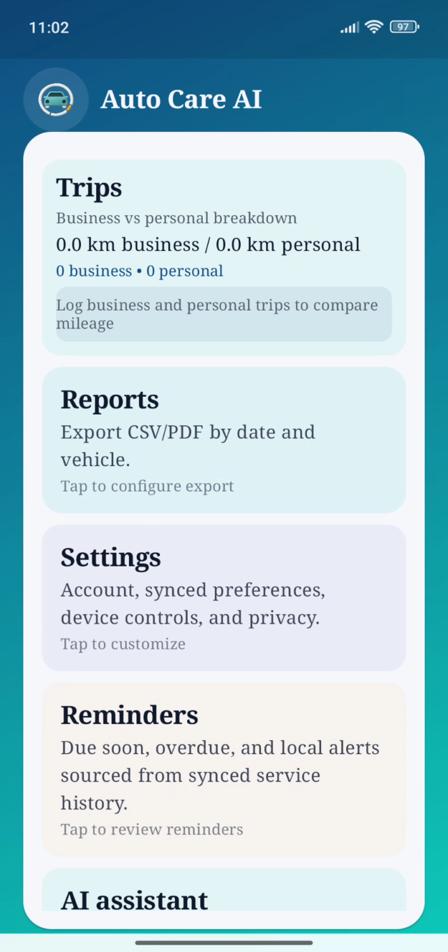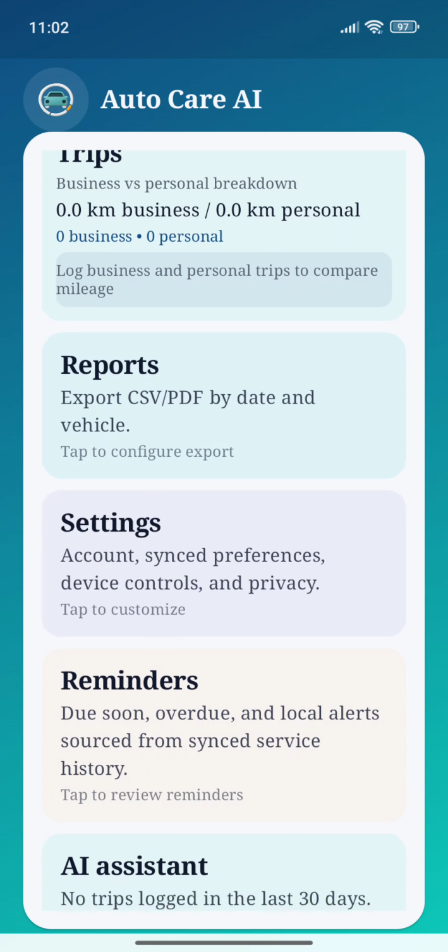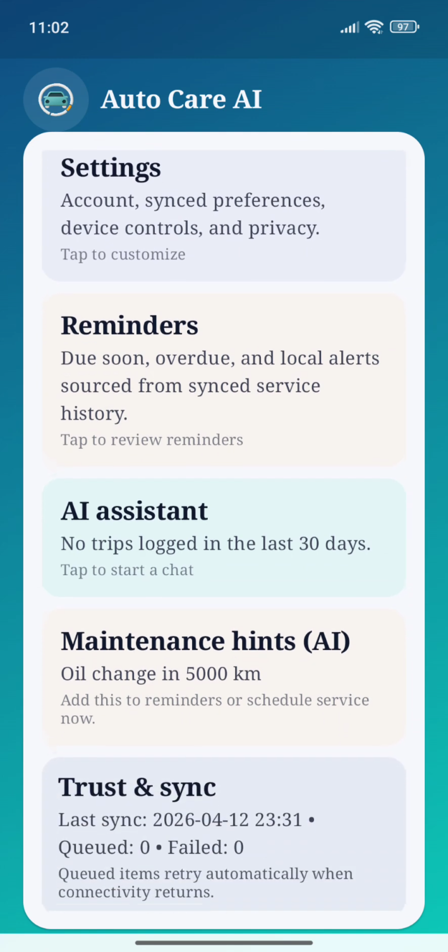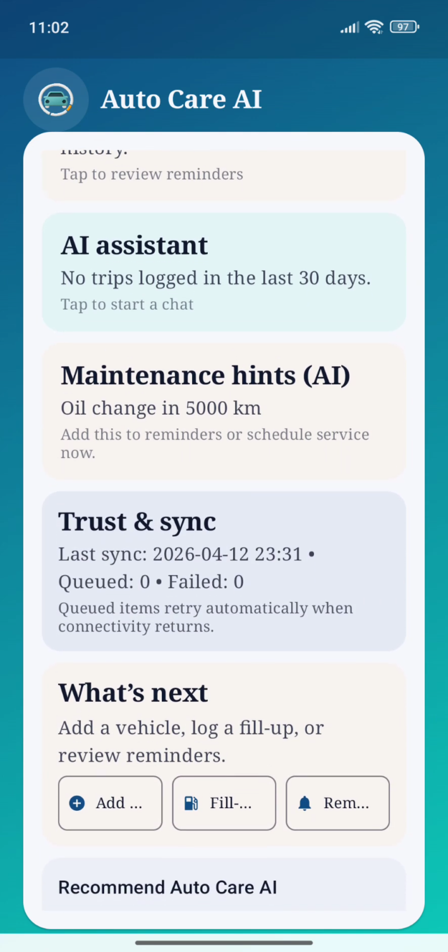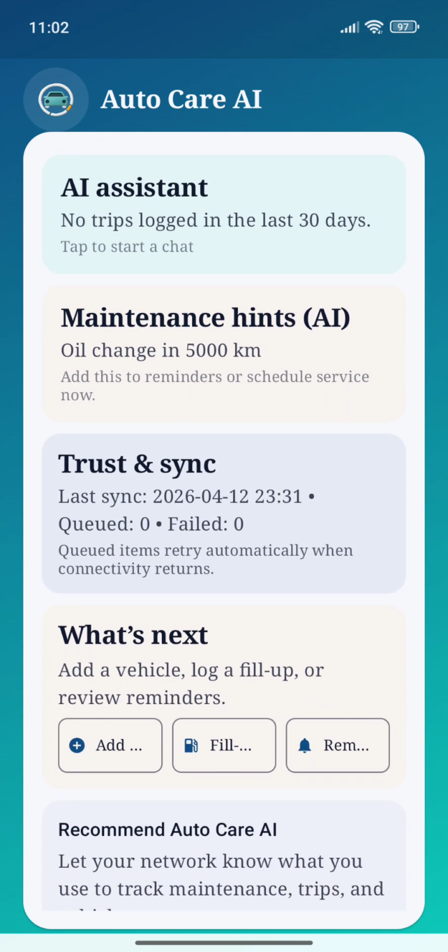The AI assistant area gives maintenance hints and helps explain what the vehicle may need next. Trust and sync cards make it clear when records are online, queued, or waiting for connection.